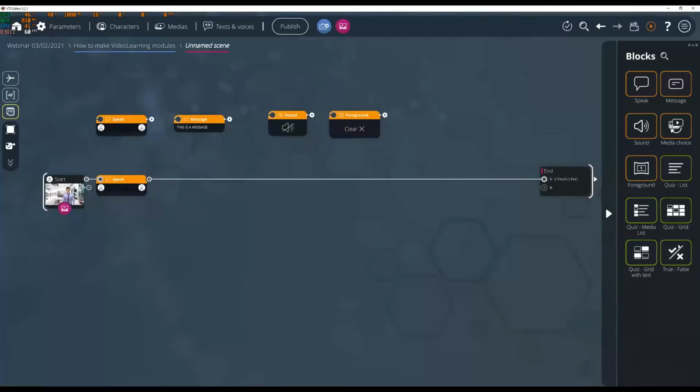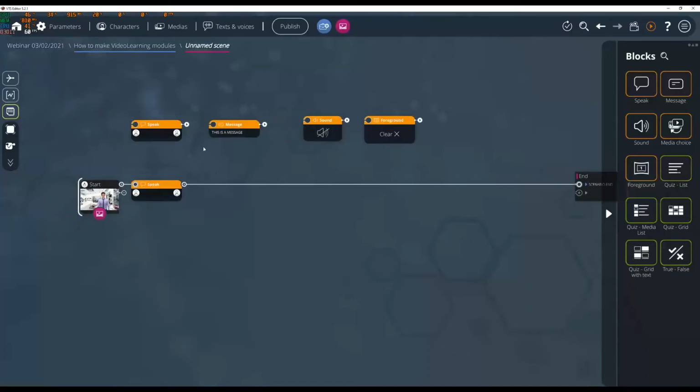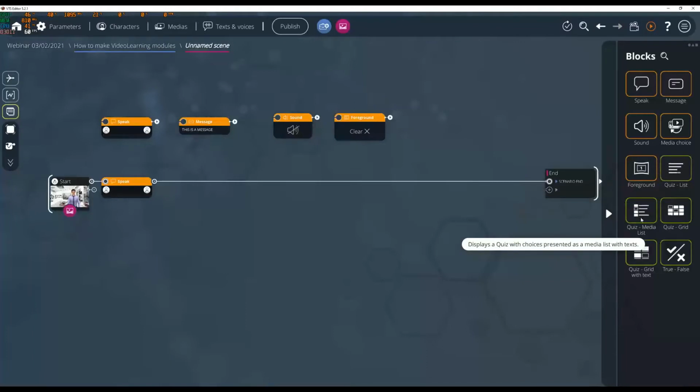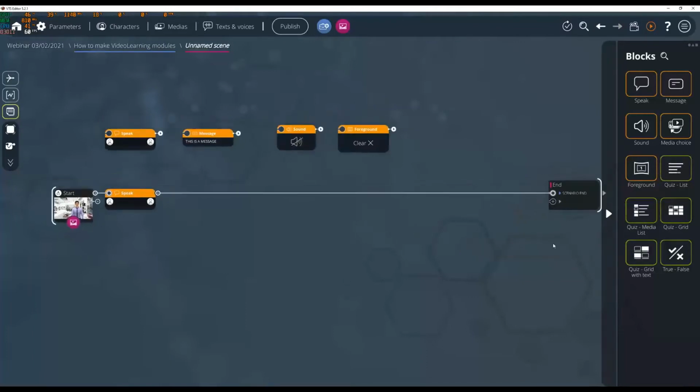And then you have the green ones, which are the interactive ones. Of course, for the first steps of designing a video learning, we are not going to use a quiz because that would require interaction with the learner, and just by watching the video, it's not going to be possible. But it's still an option if you want to do something else than video learning.